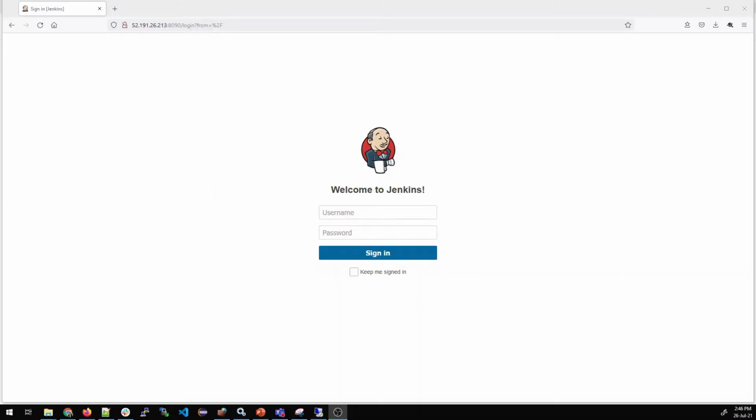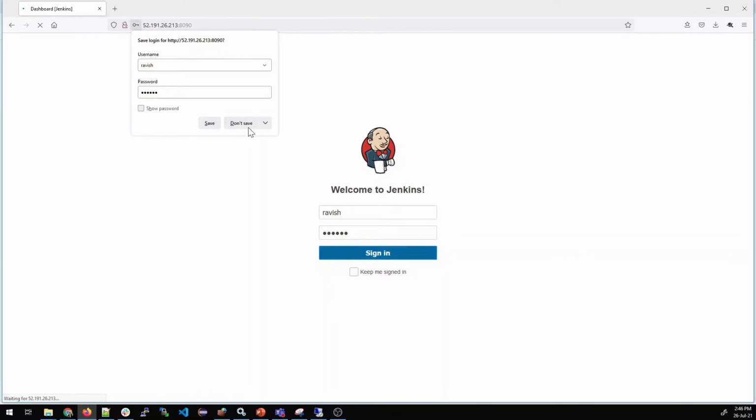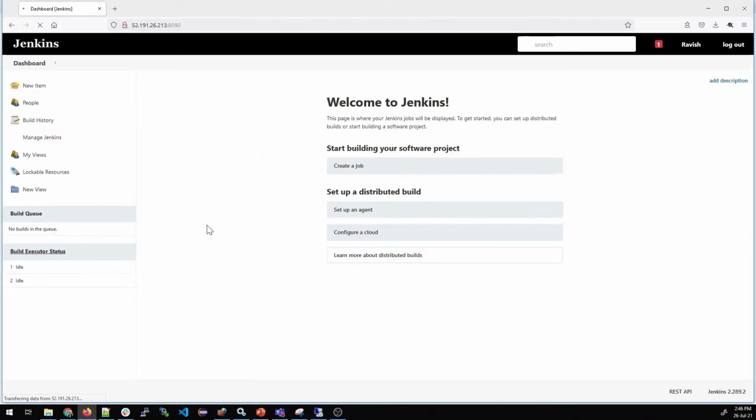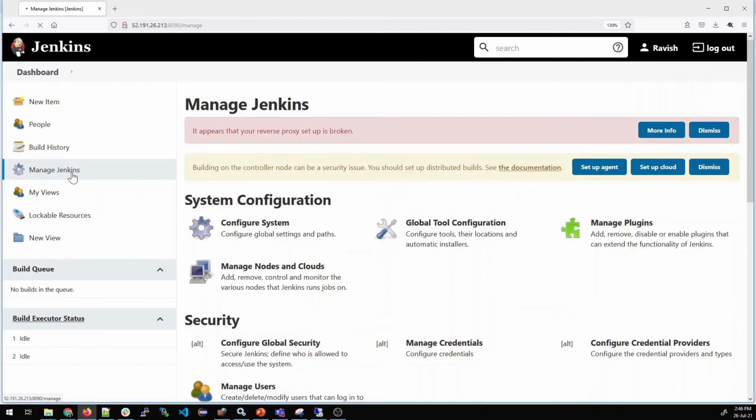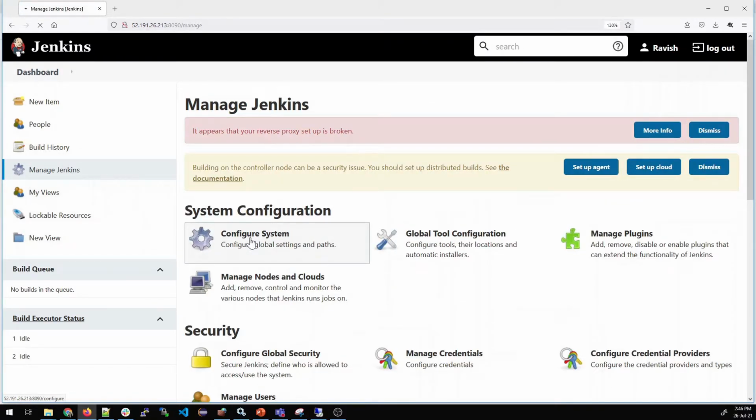Okay, now check on the IP, which is 52.191.26.213, because this is the master machine and we are going to open it. So we are opening it on another browser. That's why we have given the IP. Click on Manage Jenkins and click on Configure System. It can take some time to open.